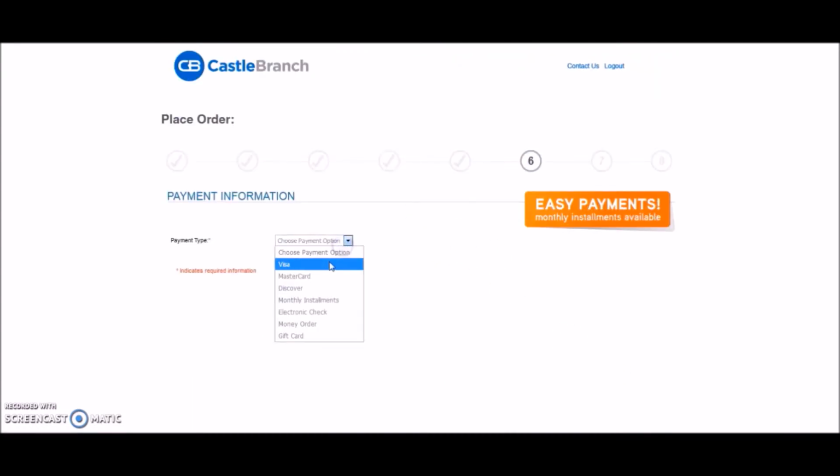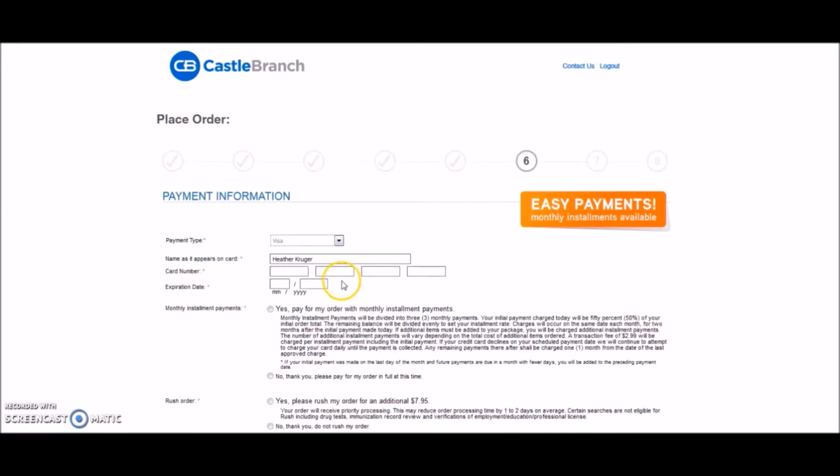So then here's the payment part. Put your credit card information in. There is a pay plan if you can't pay all at once. The big thing here is it's asking if you want to rush the order. That's not necessary, so don't pay the extra $7.95 to get that done. So after you do your payment information and you click submit, it's going to process it quickly.